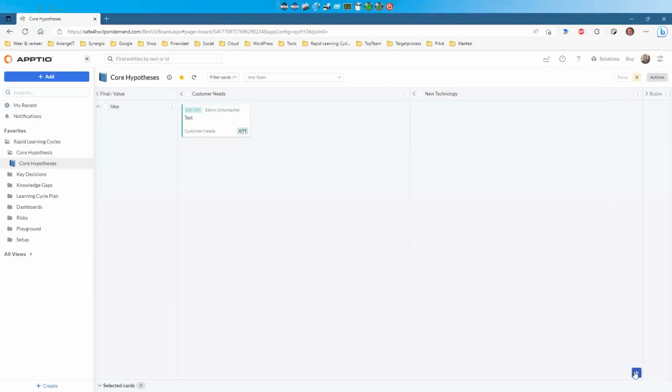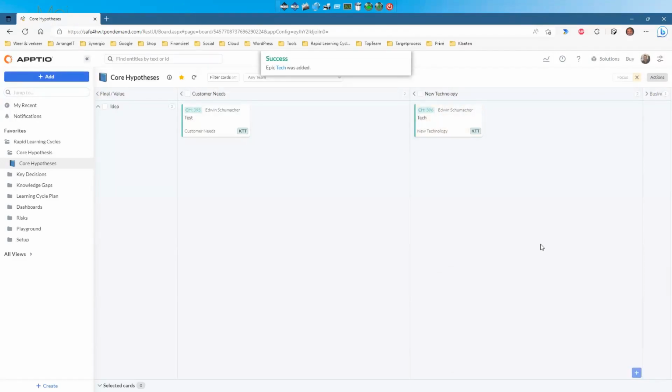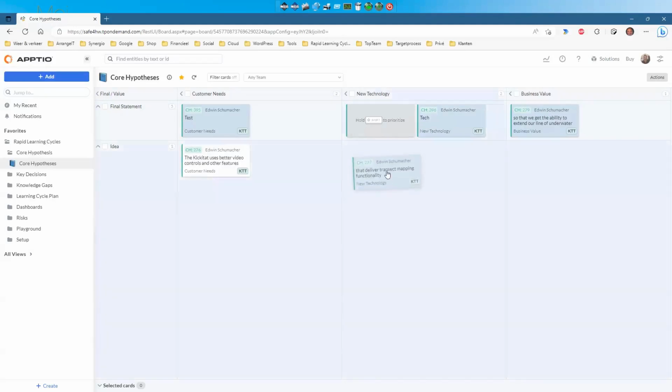We can go here, we can say something about technology, all of that. We can collect all of the ideas, everybody that is part of the team can add their ideas of what the core hypothesis is. And at a certain moment in time, we of course want to come to an agreement what the actual core hypothesis is. And so what you can do then is you can have a discussion with the team, and at a certain moment in time, you're going to choose, for example, and say, this is the core hypothesis for the customer needs, and this is the one for new technology. So it's a very easy way to sort of make a decision of what the core hypothesis can be.